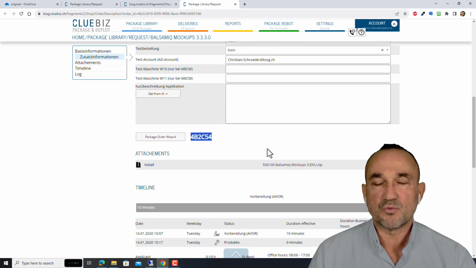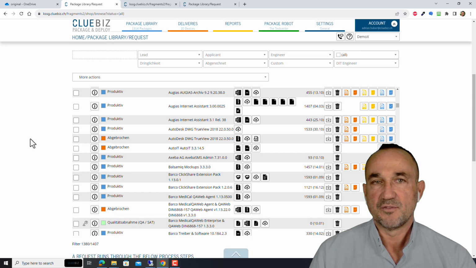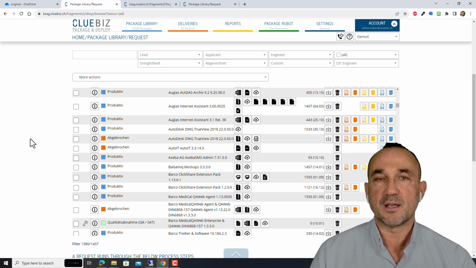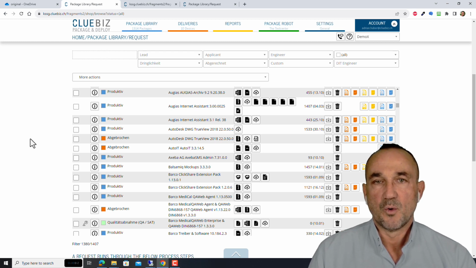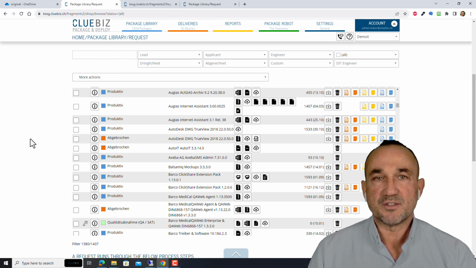Of course, you can also forward the packaging orders to our technicians immediately after they have been recorded. You complete the order at a fixed price and within a few days. You receive the full source code from the packages we create, so you can make your own adjustments or additions at any time. This means you have the choice between 3 options for each package: internal manual packaging, internal packaging with the package robot, or outsourcing the package to the Cluebiz technicians.